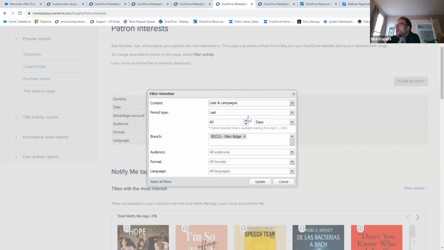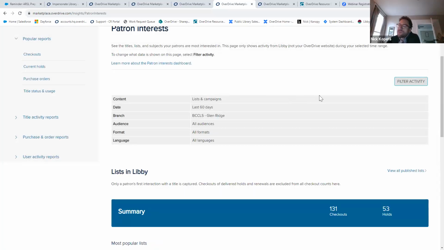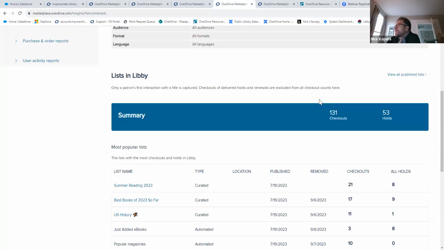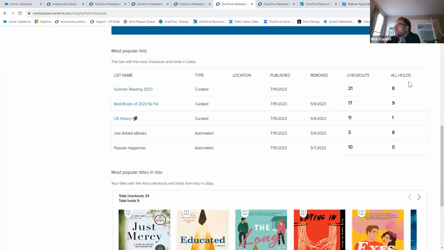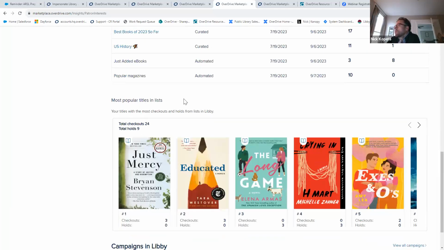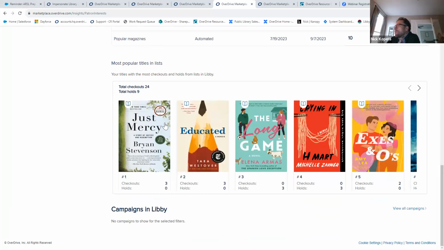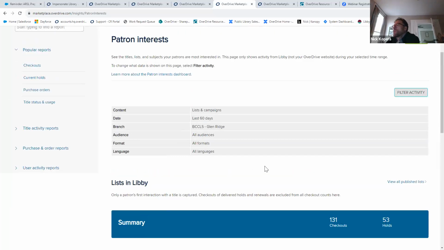So if I was curious about what my patrons at Glen Ridge were borrowing as far as the curated lists that you see in Libby, you'll see a number of checkouts and holds placed on the lists, the most popular lists in Libby that were used by Glen Ridge patrons. And then followed by most popular titles in those lists. And then if we're running any campaigns, so this would be Big Library Read, or if you had like a book club happening, that would show up there.